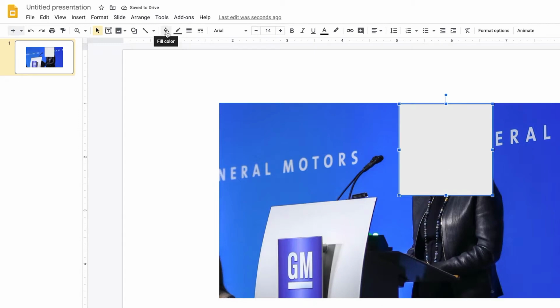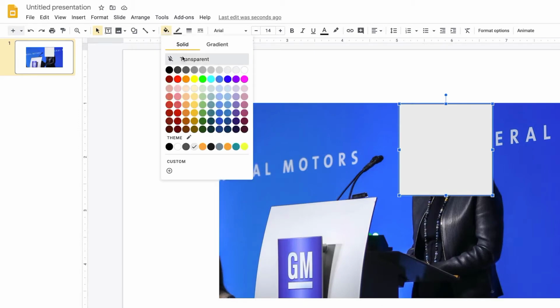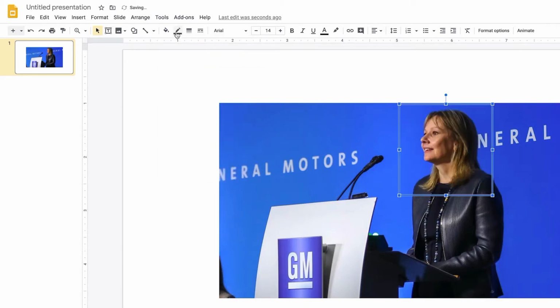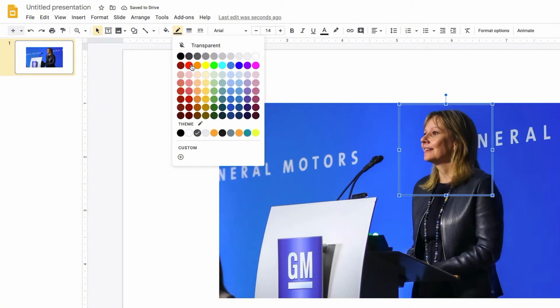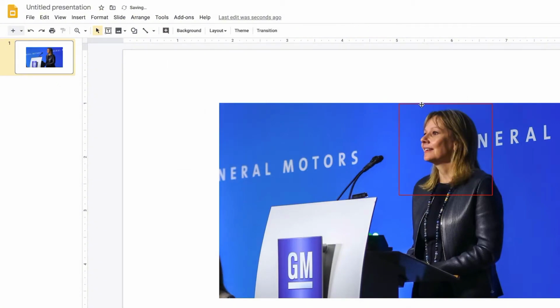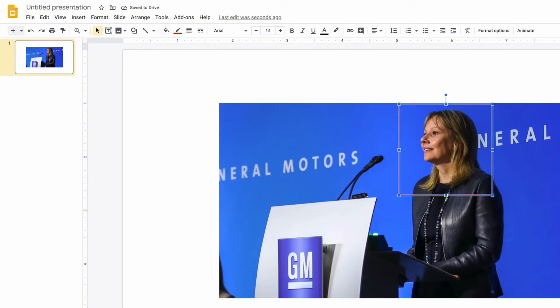Change the fill of the square to transparent by selecting Fill Color and Transparent. Adjust the outline color to something noticeable, like red, so you can easily see the shape. Next, select the square and hold down Shift while using the arrow keys to resize and position it more precisely.